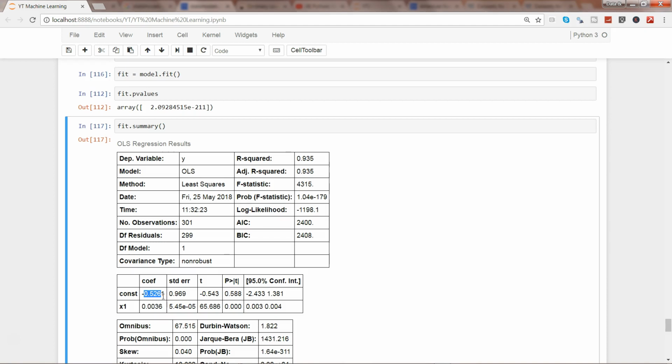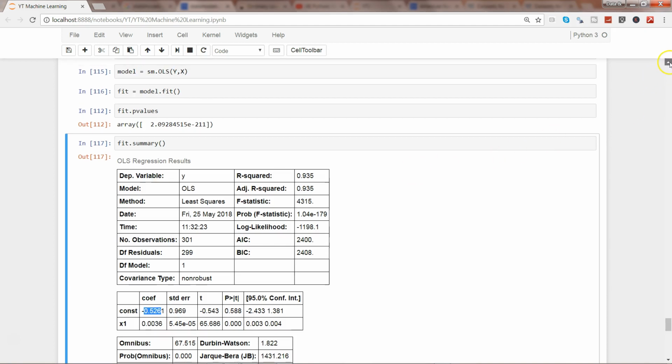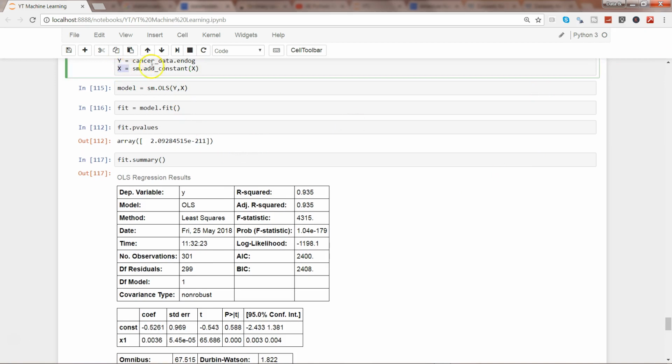So the intercept is important whenever you become a bit experienced and try to interpret results; you would require the intercept. So always in the case of the statsmodels package, you need to use this sm.add_constant to really add the intercept value.